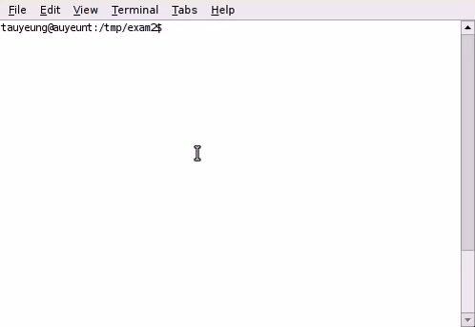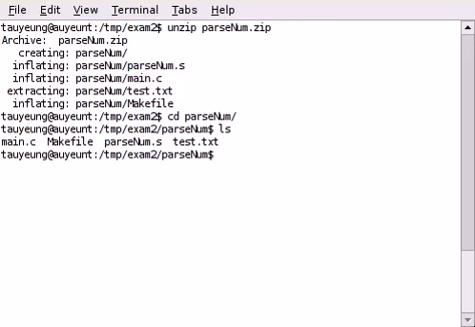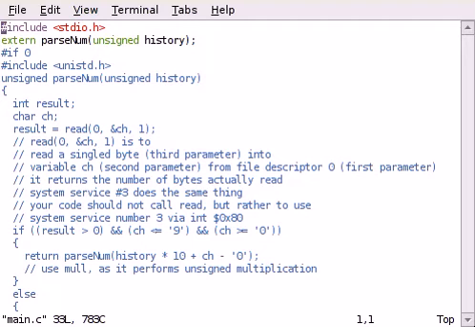This is a demonstration to solve the parseNum question in exam number 2. The first thing to do is to unzip the zip file and then go into the folder. It's always a good idea to take a look at the C code first.